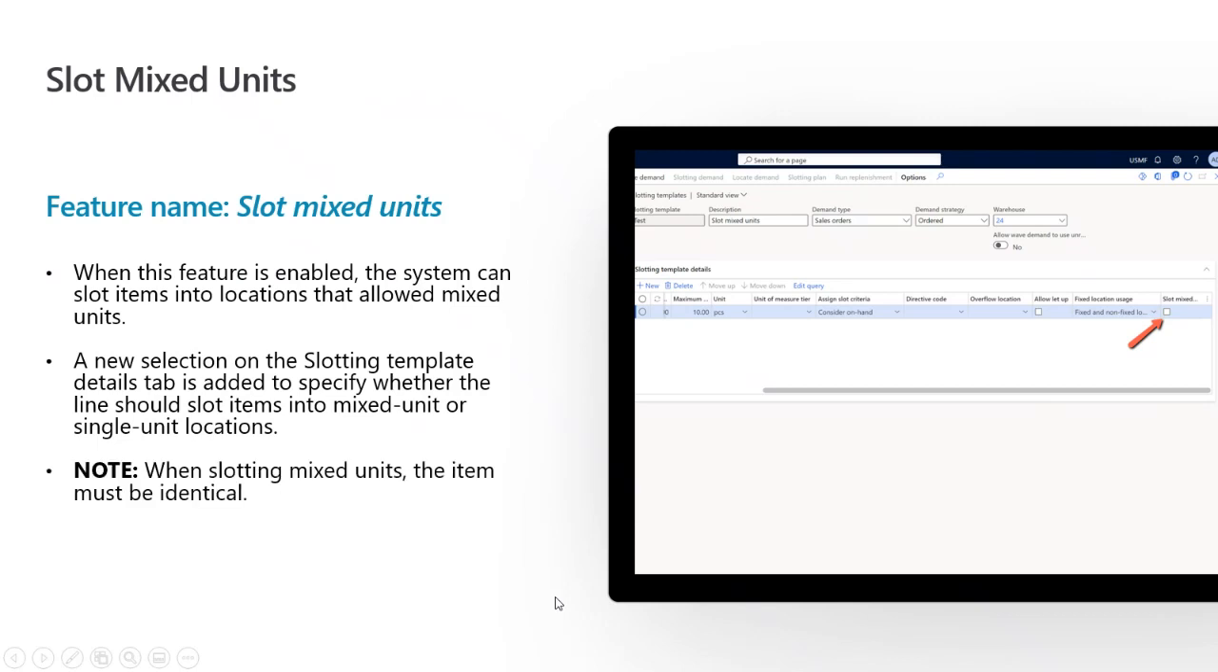So the note here is that even though we're slotting mixed units, the item must be the same. So the item that's identified on the slotting template detail. So we can slot something like pieces and maybe full cases, or maybe we have larger product and maybe we're actually slotting individual cases and full pallets of product that are going to be picked, or maybe we're staging for production. So this is what the slotting template slot mixed units is for.